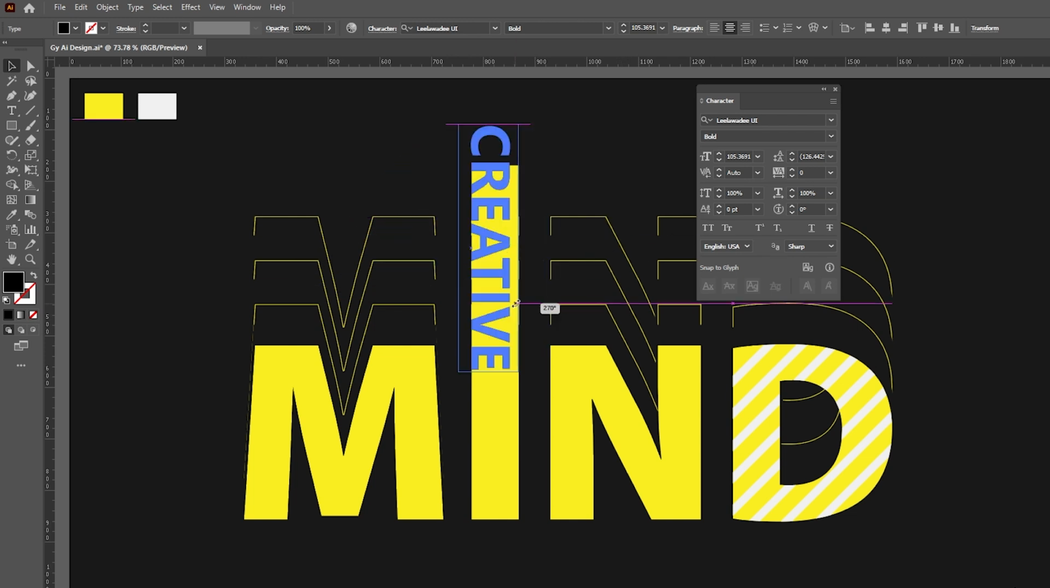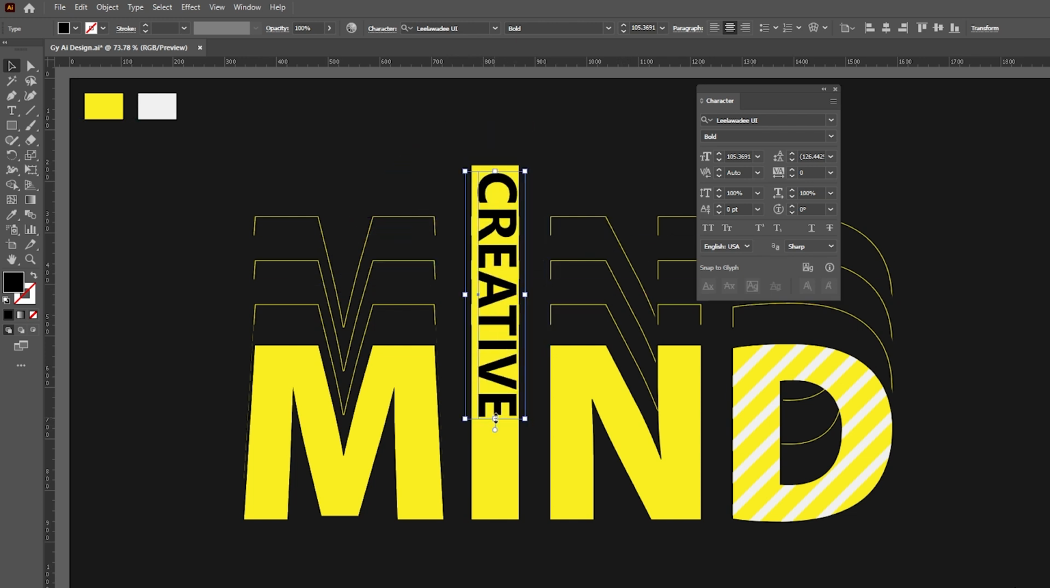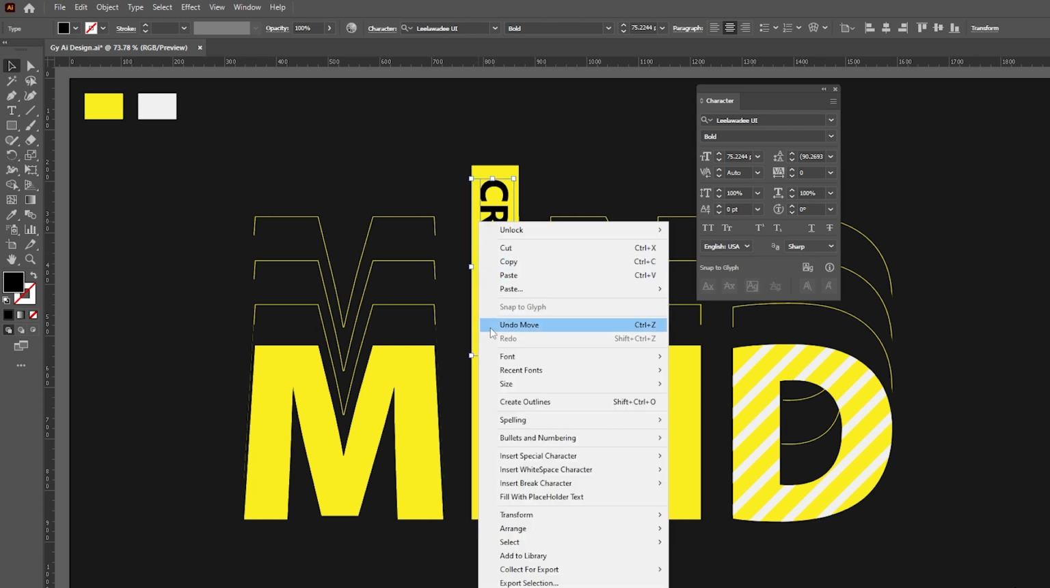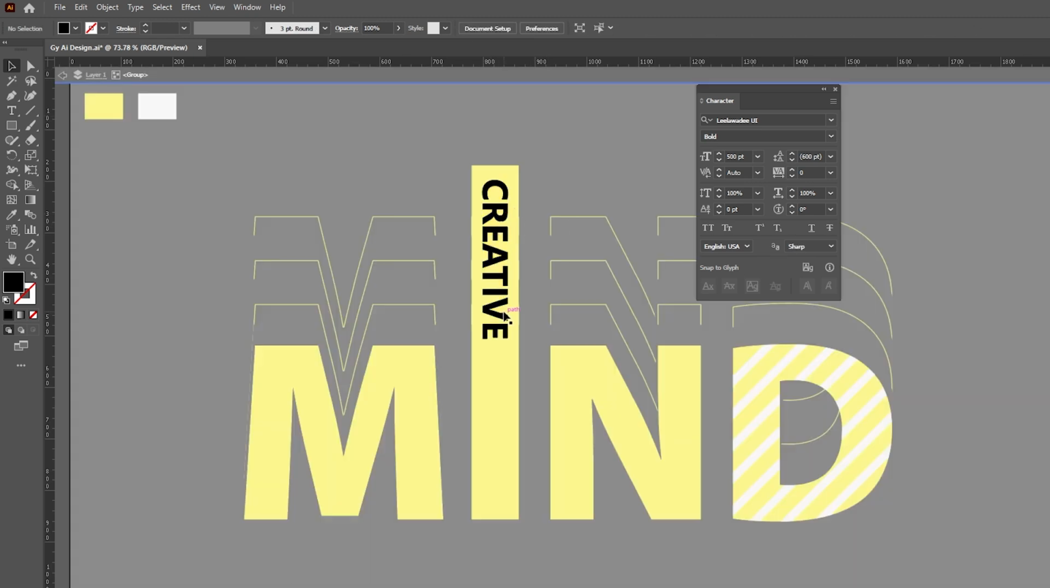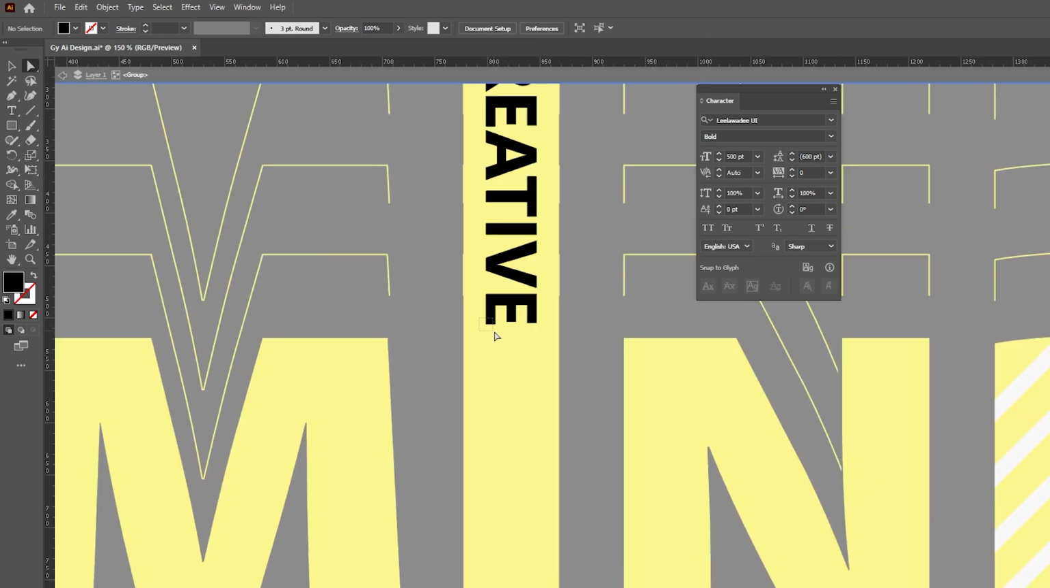For the creative text, I rotate it vertically, convert it to outlines, and use the same method as the letter I.